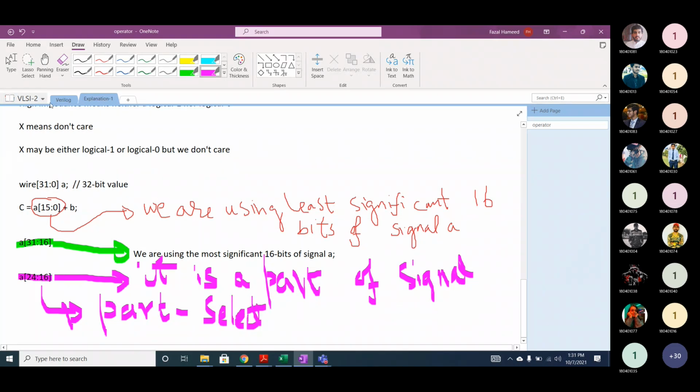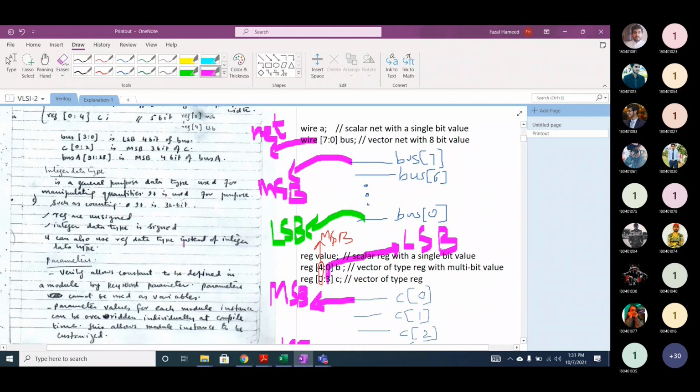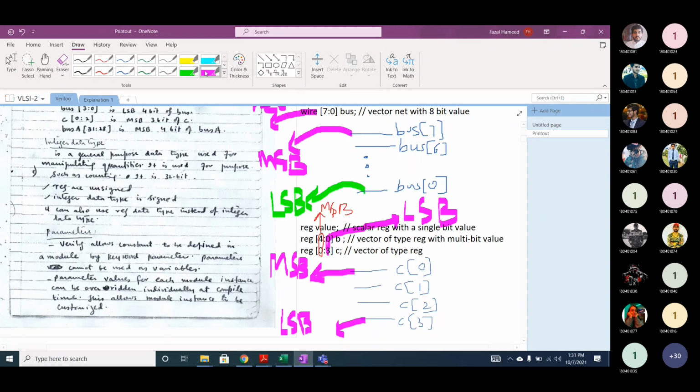Okay. So now moving further into the lecture. The integer data type is very similar to C. It is a general purpose data type used for manipulating quantities and is typically 32-bit. The register variables we studied before are unsigned, and the integer data type is signed. You may also study the integer data type in C, C++. I'm not going into too much detail here. Now what is parameter?